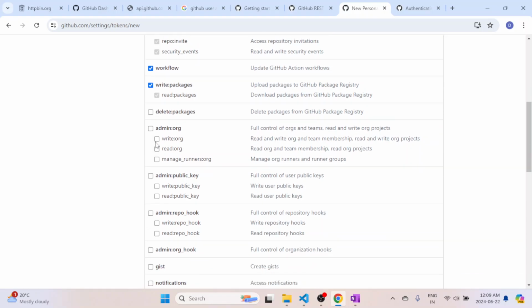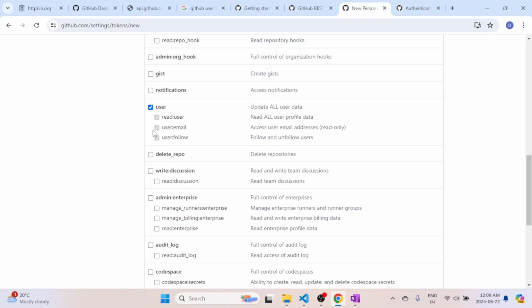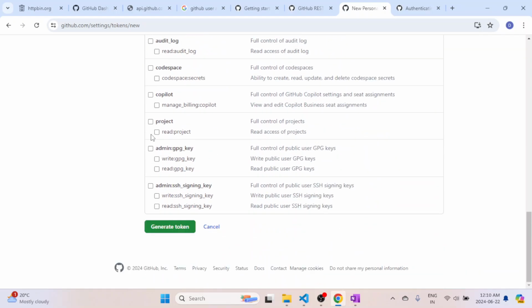So I am selecting these options. I am not selecting admin rights. I am just selecting user, delete repo, write, discussion. I think this is more than sufficient, right? So I will click on generate token. Once you click on generate token, your token will be generated and you need to copy that. I will pause the video and copy that token for security purposes, to be on the safer side.